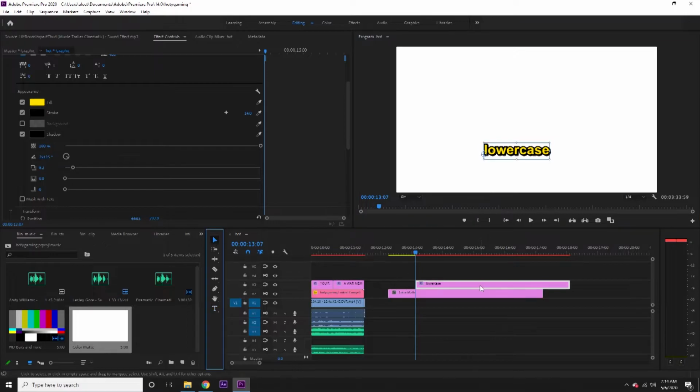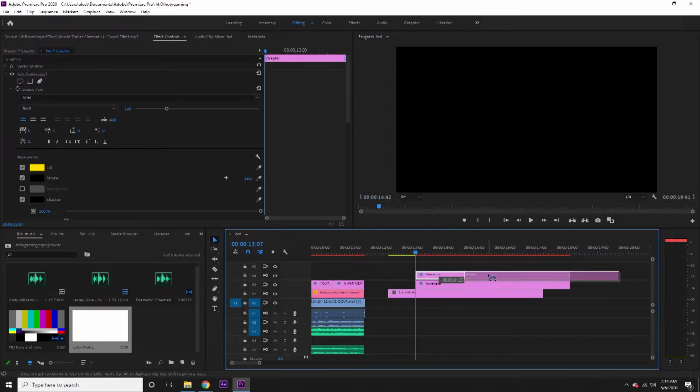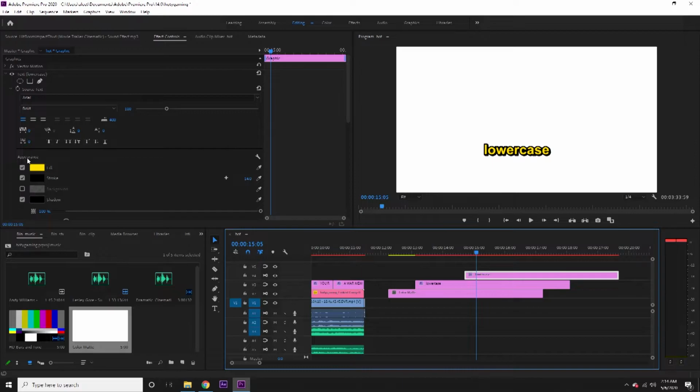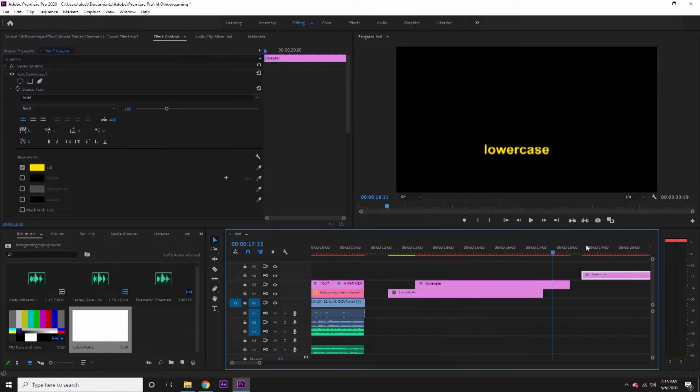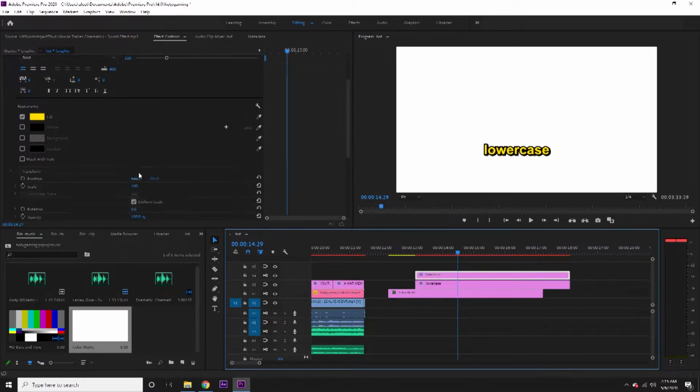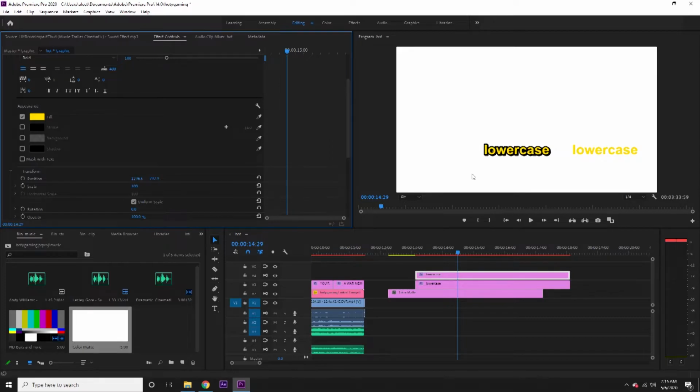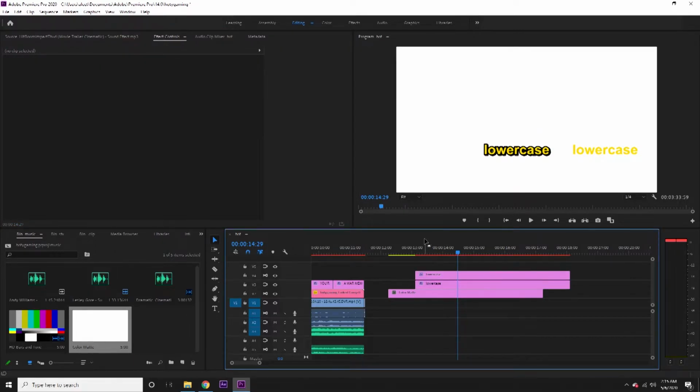Now compare that to, let's say I take off the stroke and take off the shadow, compare that to this. Oh, that's not a good comparison. Hold on, let me put them next to each other. Compare this one to that one. Obviously you want this one because that one looks way better. All right, so I taught you how to make your text look good.